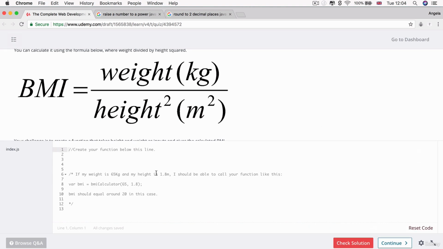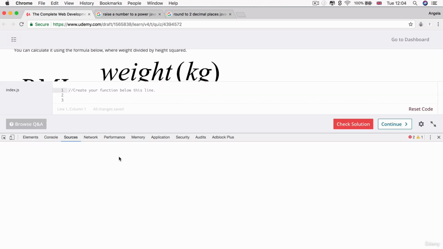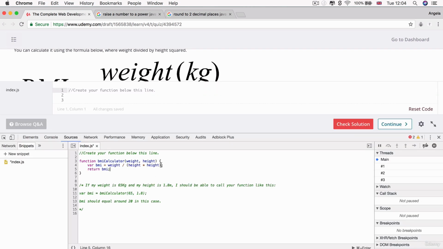Now there's a number of different ways of writing this function. Some of you might have wondered, I don't really want to multiply the height by height in order to get it squared. Why can't I just raise height to the power of 2? How would I do that in JavaScript?